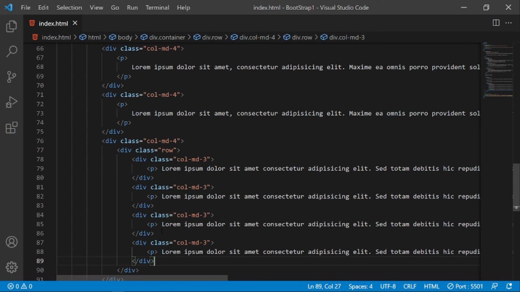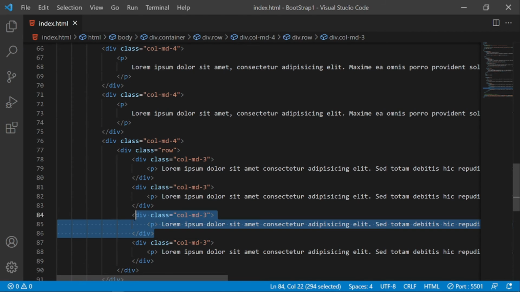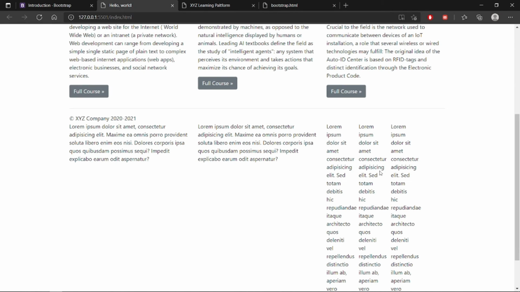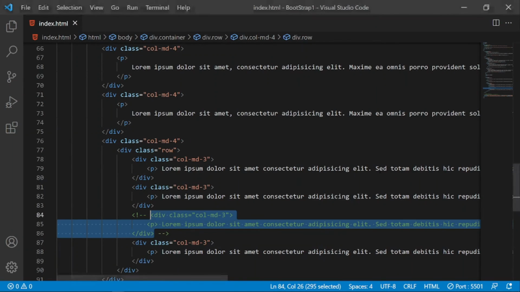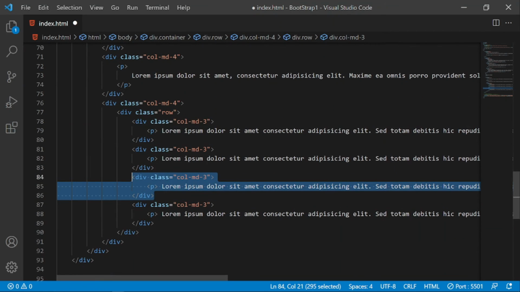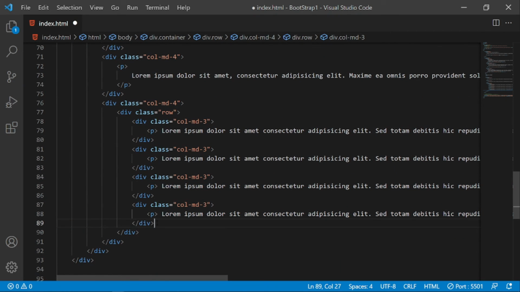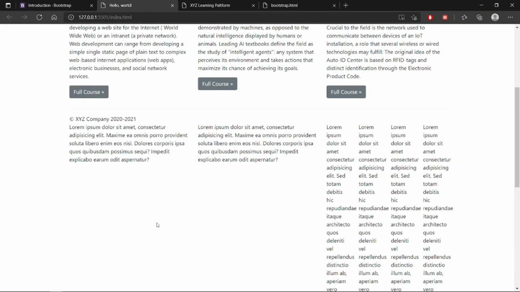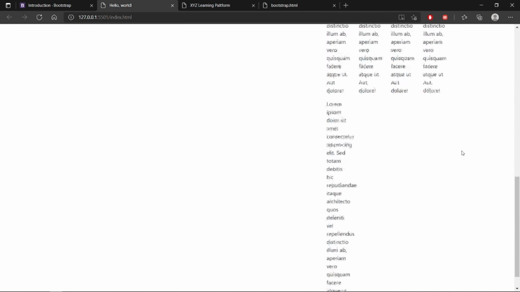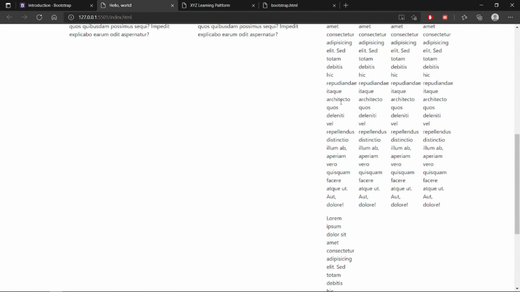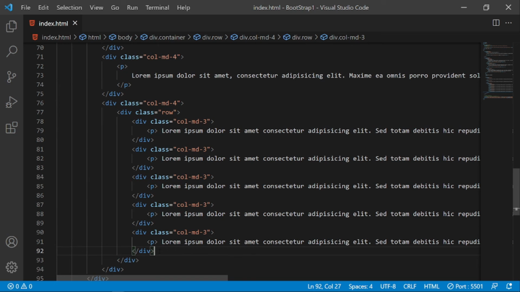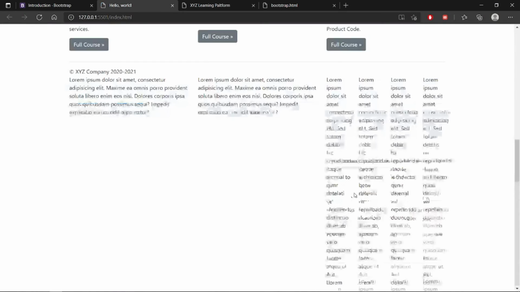And if you comment out one column and save it, now the last column has occupied the third column. For example, what if you add an extra column here? The extra column is not displaying in the same row, instead it is displaying below this column. So if you remove it and I save it, now it is looking good.